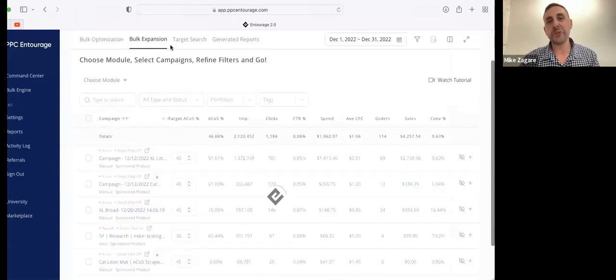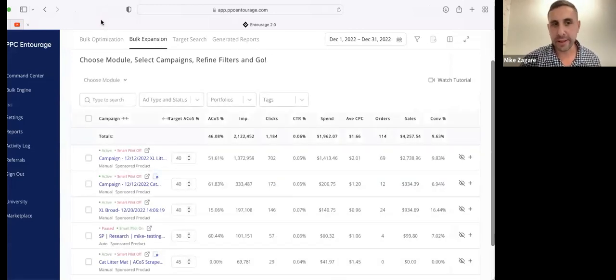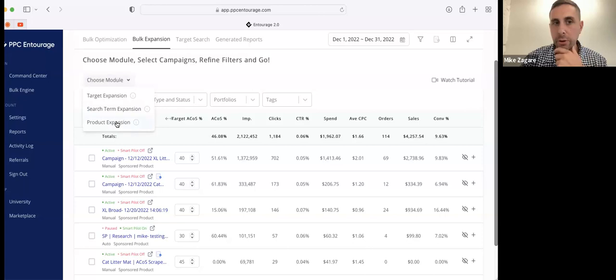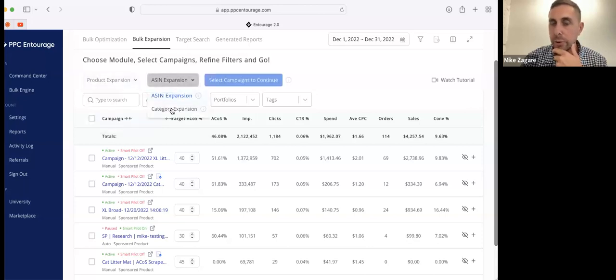All right, so the way the tool works, I wanted to show you the reporting, but that's probably going to be another time. So now we have everything with expansion. So anything you want to do with finding new keyword opportunities, search terms, ASINs. We even have a section here called product expansion, where you can find new categories related to the ASINs that you are coming up in your search term.